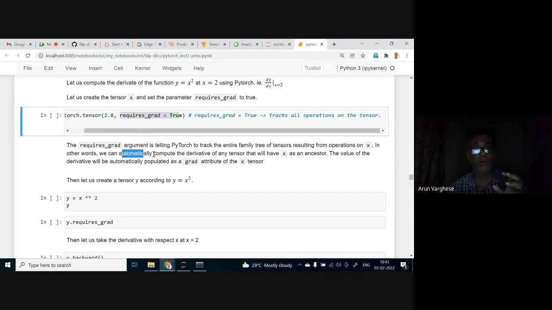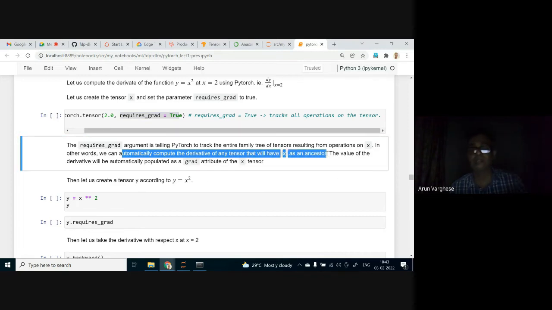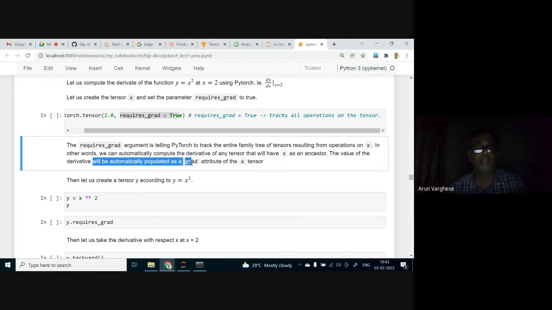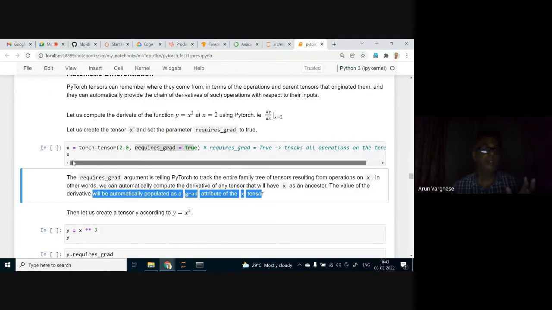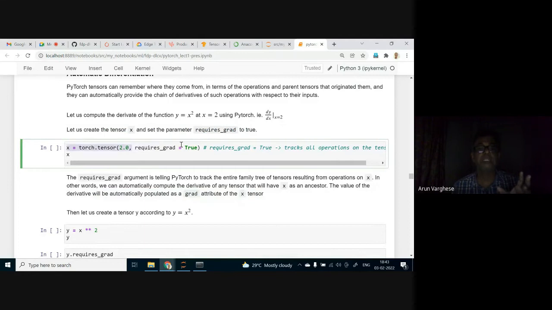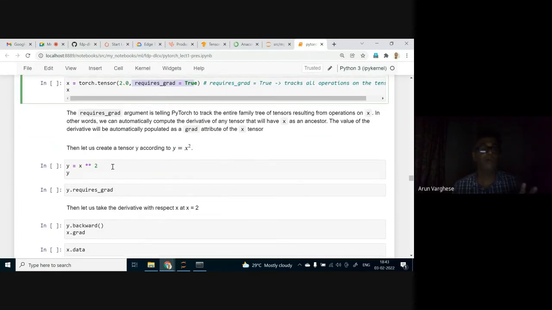We can automatically compute the derivative of any tensor that will have x as an ancestor. The value of the derivative will be automatically populated as the grad attribute of the x tensor. Let us look at some examples. So we already created x here. Its value is 2, but we have additionally set the requires grad parameter to be true. Now let us create a function of x, y equal to x square.